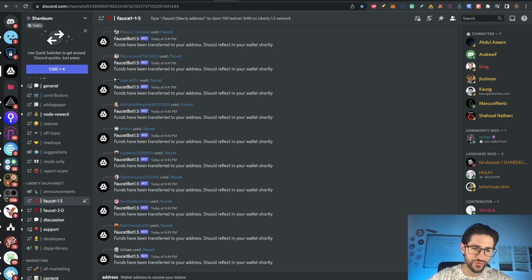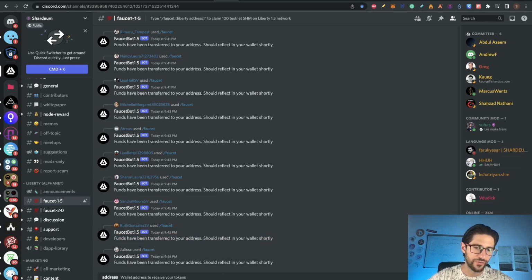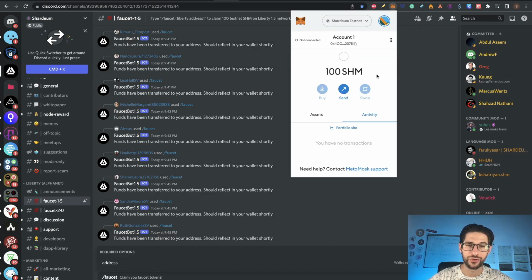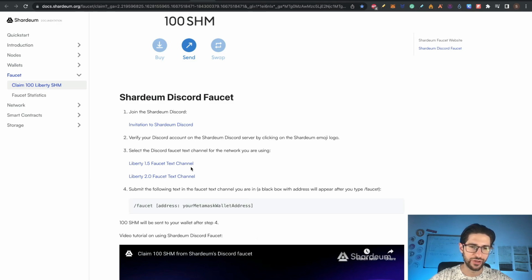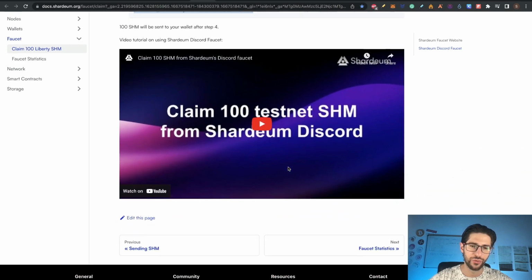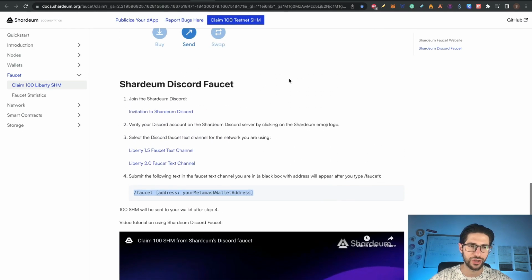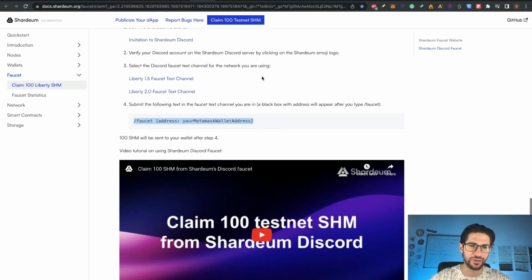When you put your wallet address, you are going to get this, that the funds have been transferred. Never failed me, so it's very easy to do. And with that, you are going to get your 100 tokens here in your wallet once you are already in the Shardeum testnet. So it's very easy, and you can see here are the links, here is exactly what you need to paste there. Also they have a video on how to claim those tokens.